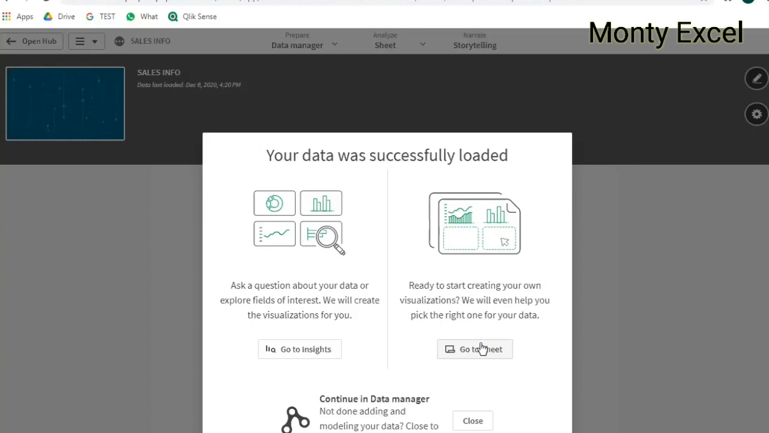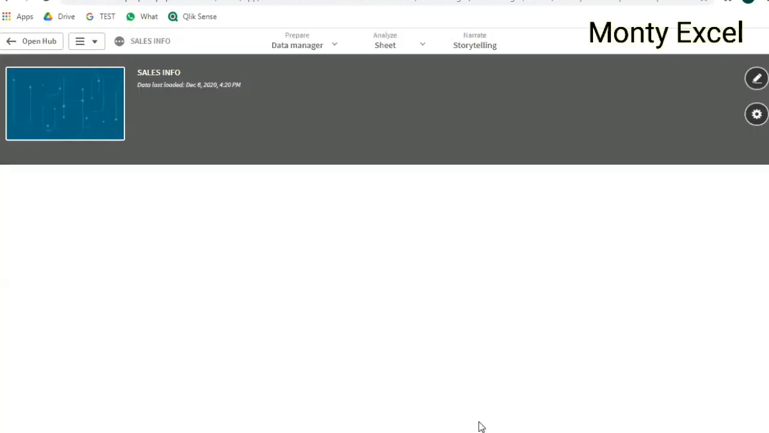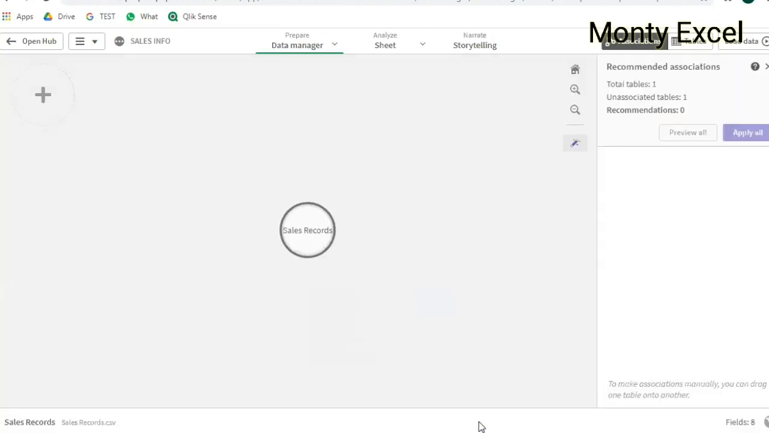You'll have only one option, go to sheet or close. But here I'm able to see, you want to create insights, you want to go to a sheet. At this moment, I don't want to do anything. I just want to close it because I want to control my urge in creating this graph. I want to understand the data.